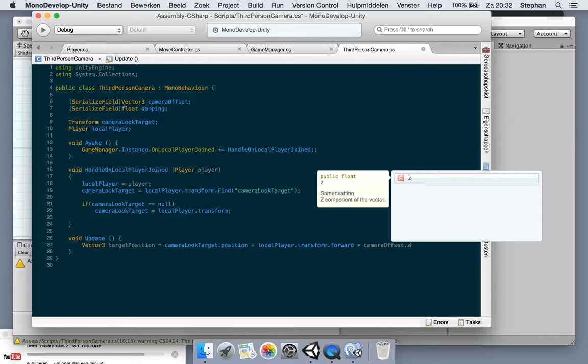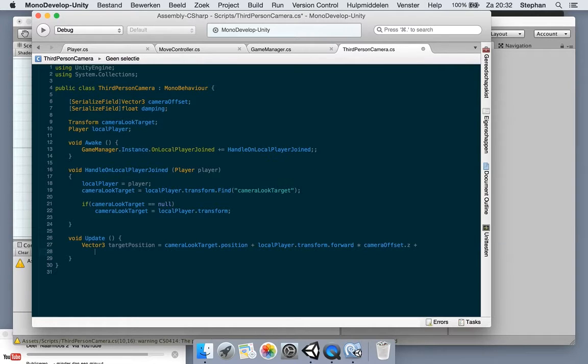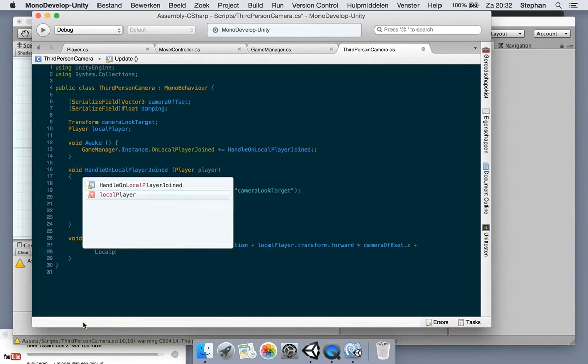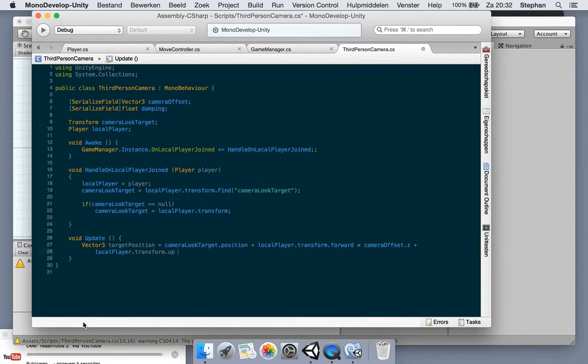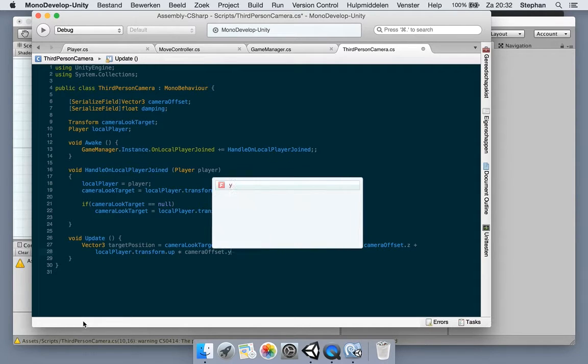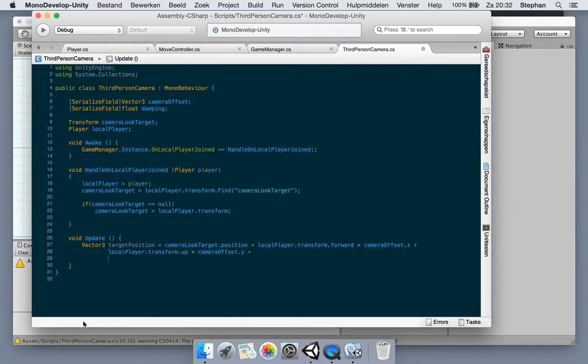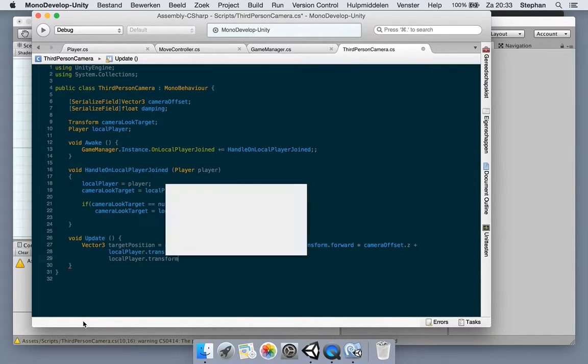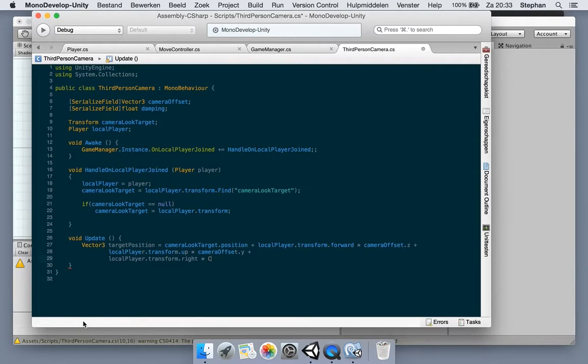So if we make a negative Z, it will move the camera back behind the player. We're also going to do it for the up and the right of the local player. So let's do local player transform up, add camera offset Y, and also the local player transform right times camera offset X. With this one, we can adjust the height, and with this one, we can adjust the look angle to the left or to the right of the player's shoulder. So when you are crouched against the wall, we can switch the camera if you want.